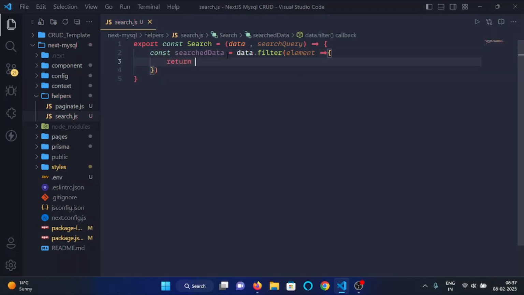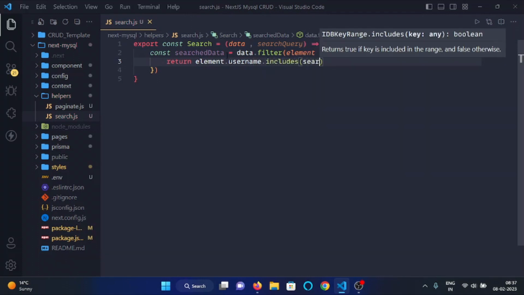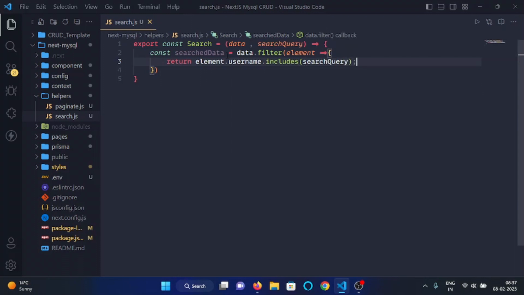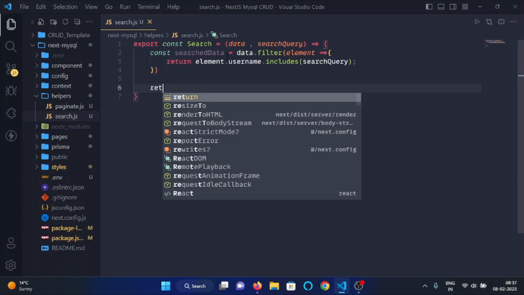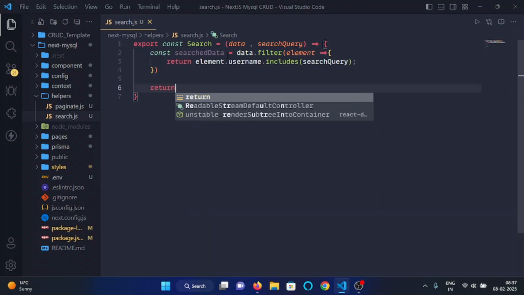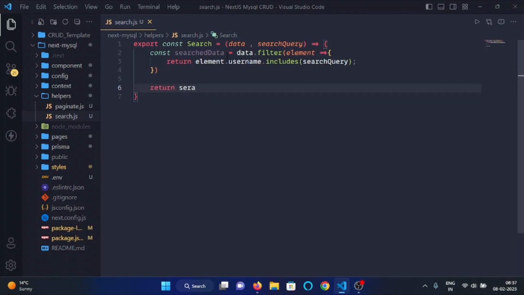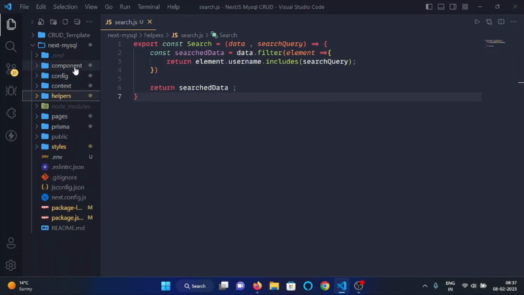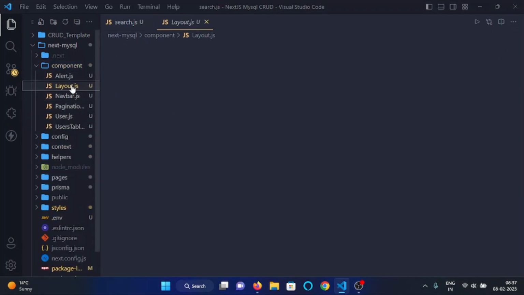We will write return data, element dot username dot includes search query, and from here we will return searchedData. So we will write return searchedData, like so.